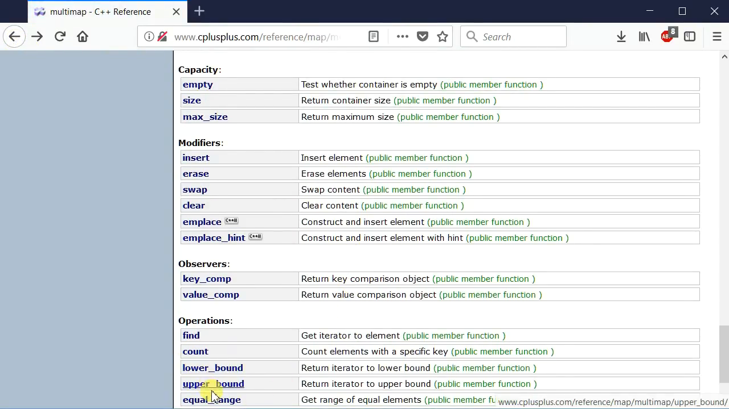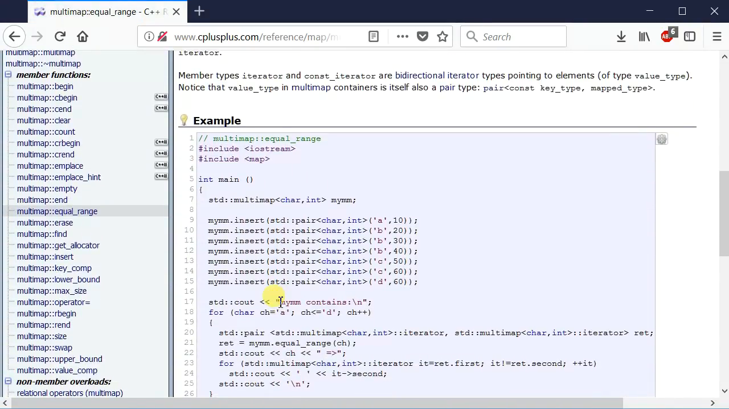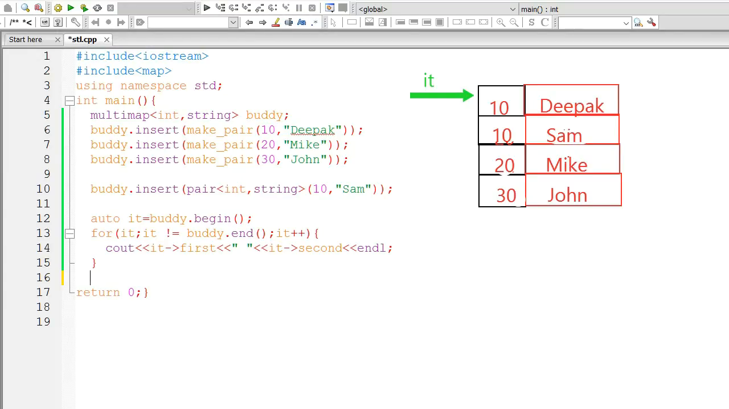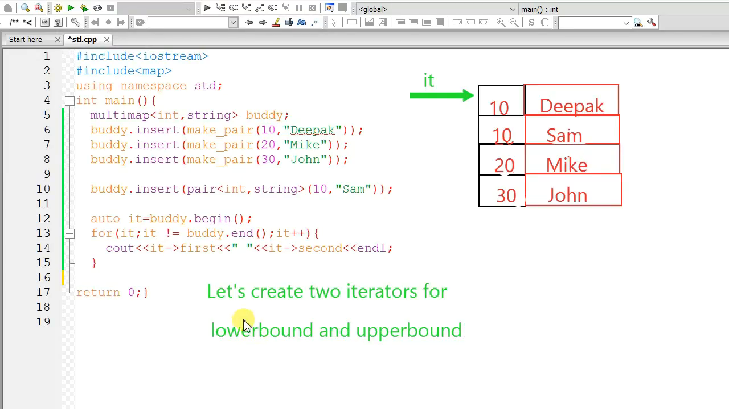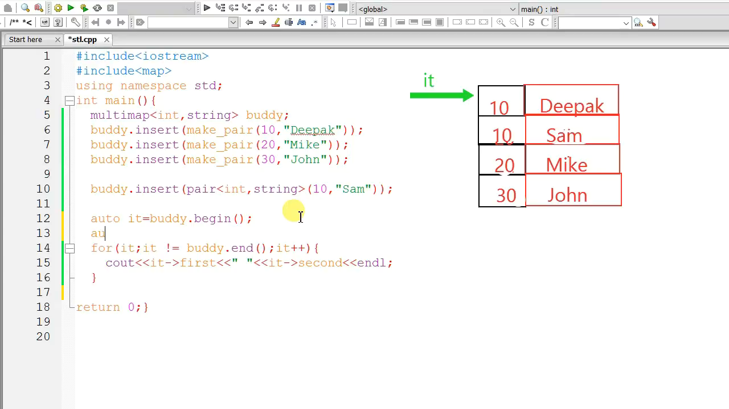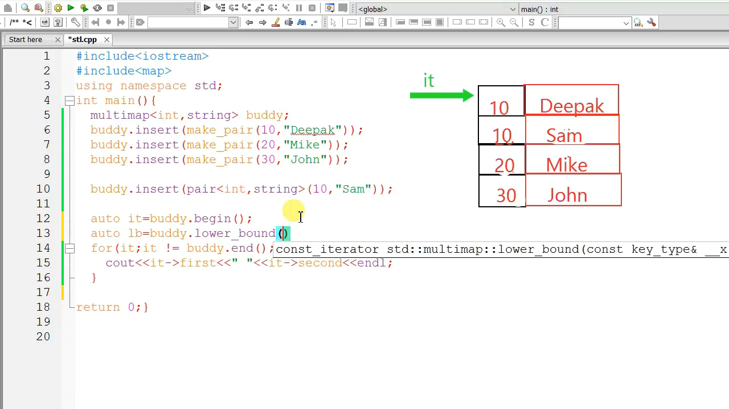Now lower bound, upper bound, equal range. Okay, let me show you. Lower bound and upper bound are like, let's create two iterators for lower bound and upper bound. So auto lb for lower bound, buddy dot lower bound, and it's 10. Okay, 20.